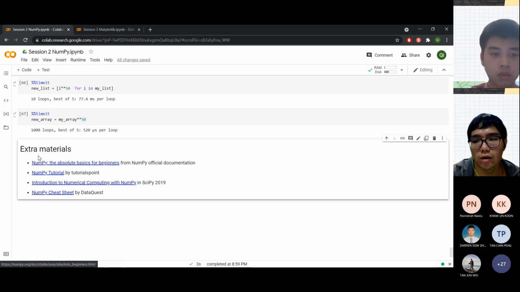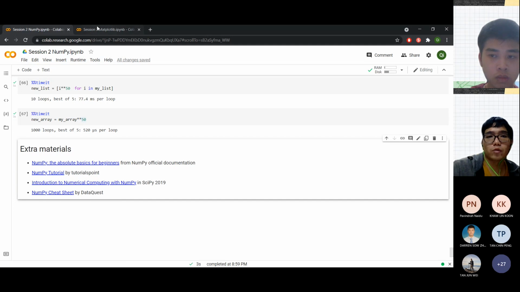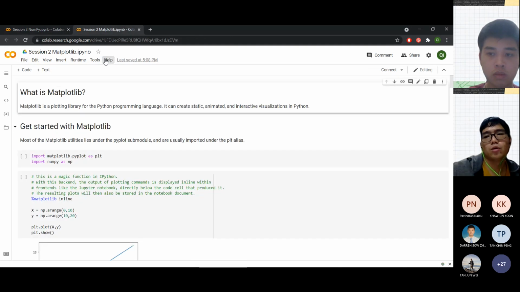After NumPy, we will move on to Matplotlib. So what is Matplotlib? It is a plotting library for the Python programming language. It can create static, animated, and interactive visualizations in Python. Matplotlib is the most basic visualization library in Python, so let us get started.